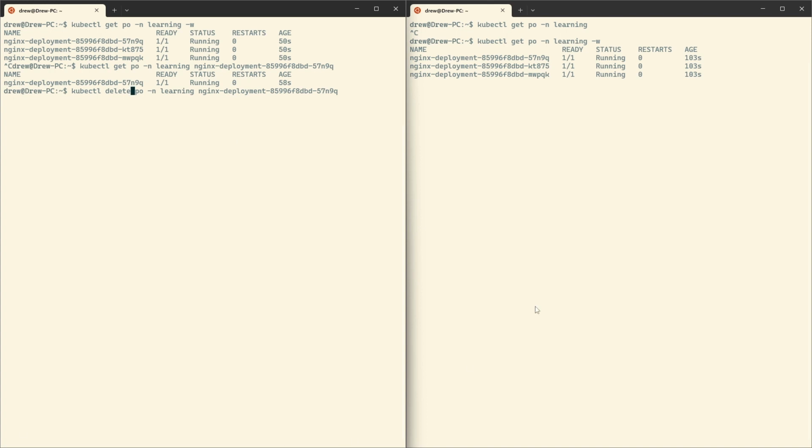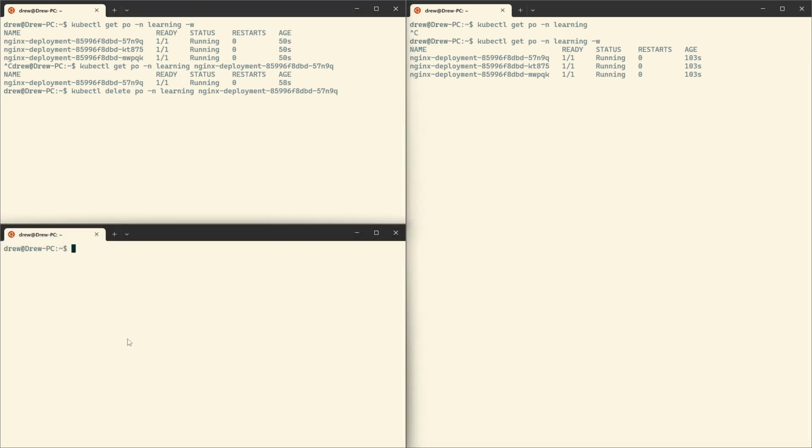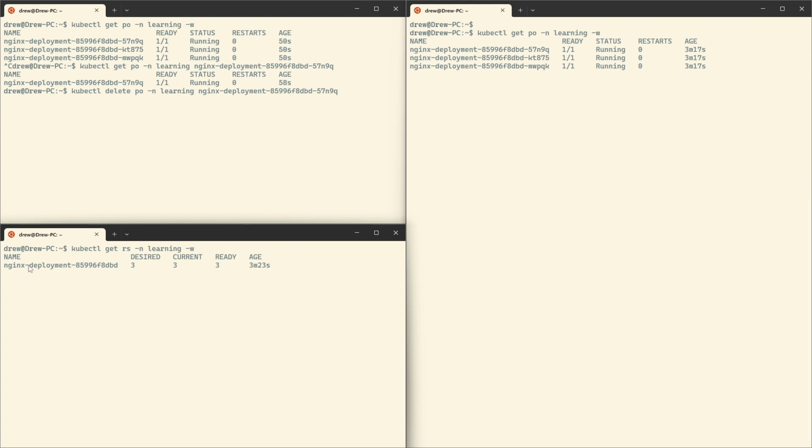And to be honest, there's another thing I could show you as part of the replica set. We'll see the number of available go down, and I'll just grab one more terminal so I can show that. And what I'll do here is kubectl get rs and learning. If we look at this replica set, we have the Nginx deployment here. We have 3 desired, 3 current, and 3 ready.